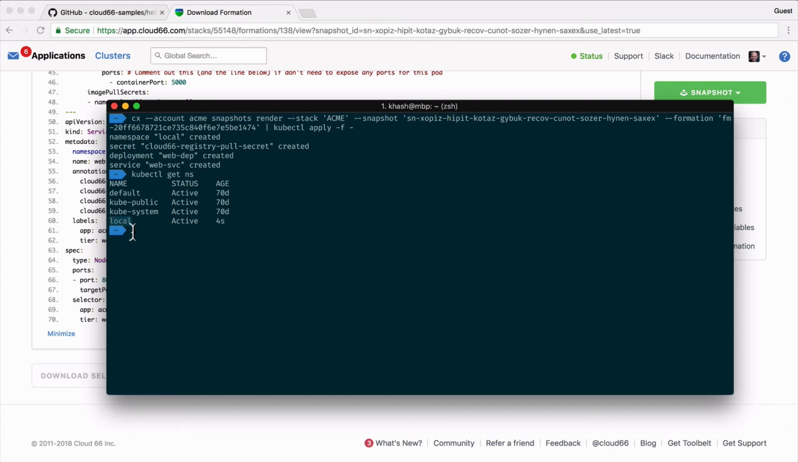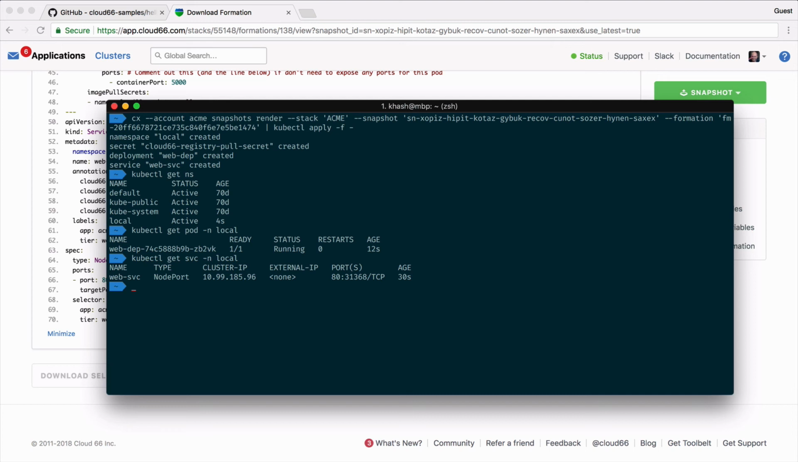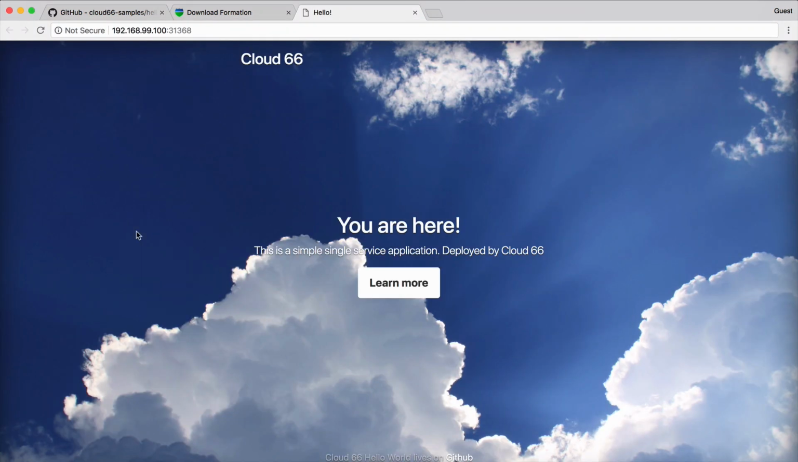Now we have a local namespace with a pod running in it. Let's have a look at our services. That's my service. Now, because I'm running this on Minikube, obviously I need to use Minikube to get to that service. So for that, I'm just going to use Minikube to get to the port. And there we go. So now my application is running in my Minikube Kubernetes cluster locally on my machine using Skycap.